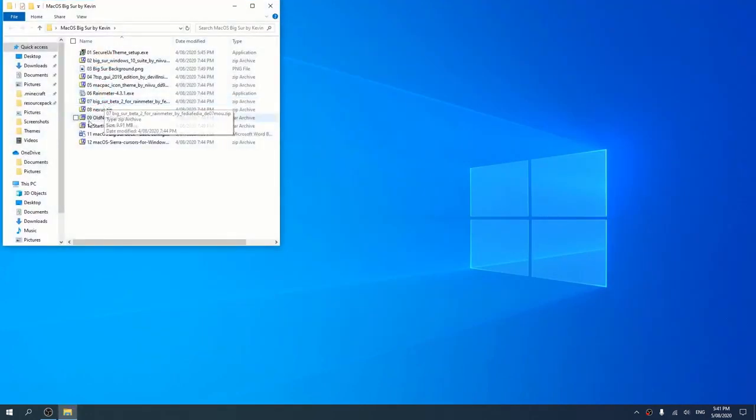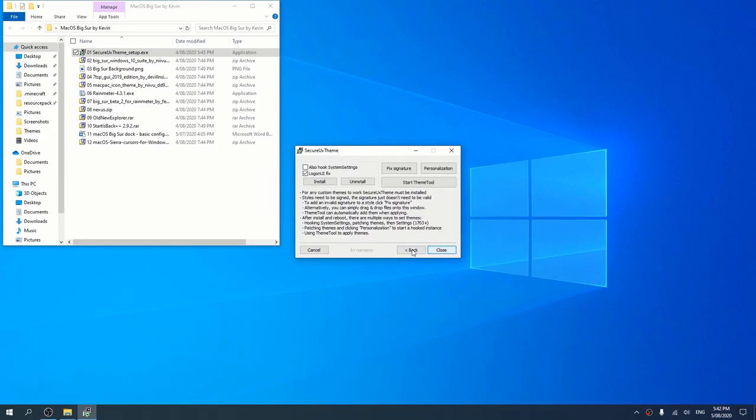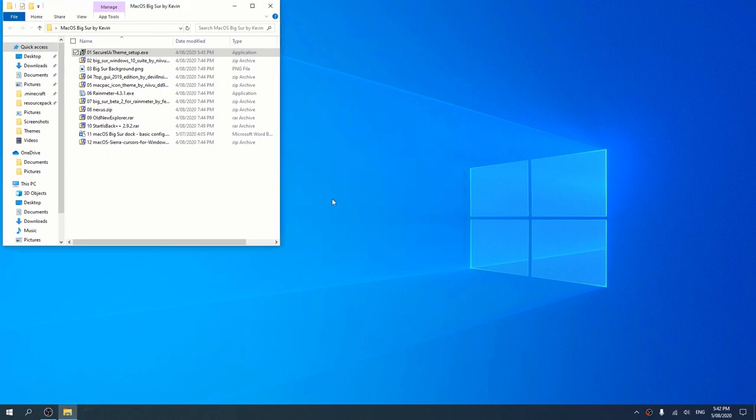Now what we're going to do is follow these in the order that I've put them. So first thing that we're going to get is Secure UX Theme. This lets us install custom themes onto our computer or laptop. So we're going to open this up. It says 01. Just press yes. Press I agree, and then press install. As you can see, it says successfully installed. Please reboot. So I will be doing just that. I'll see you guys after I restart the computer.